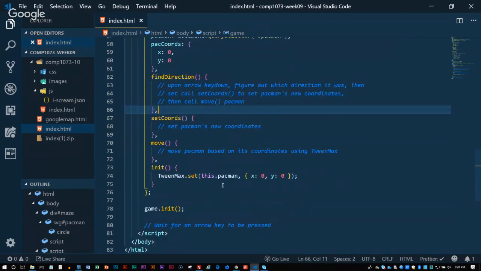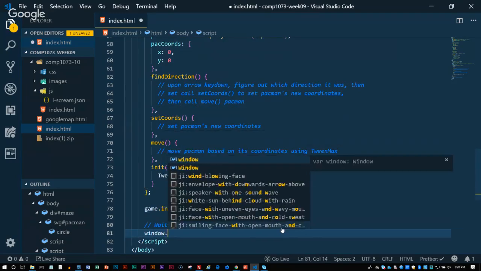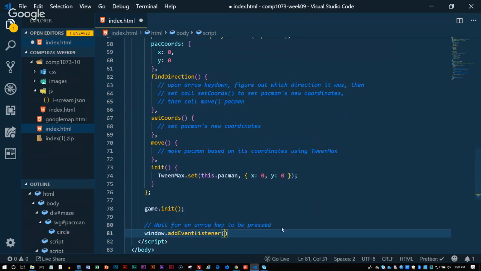Okay, let's figure out the whole key press thing. So I'm waiting for a key to be pressed. How do I do that? I think I taught that earlier. It was window.addEventListener, keydown.